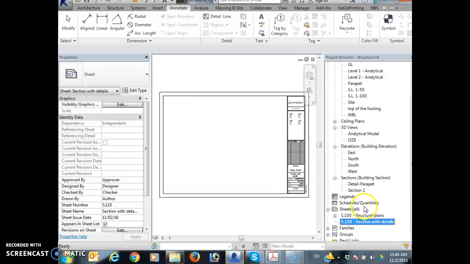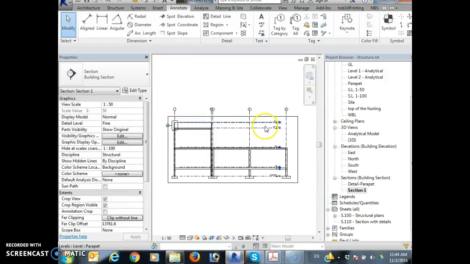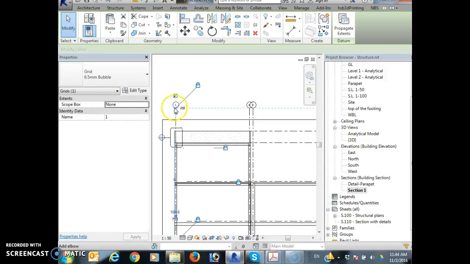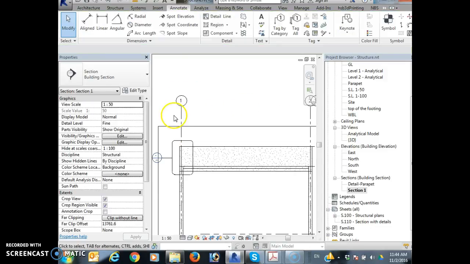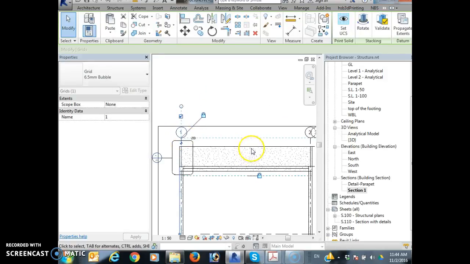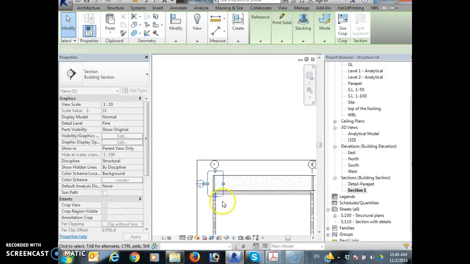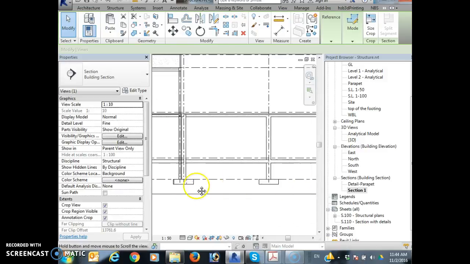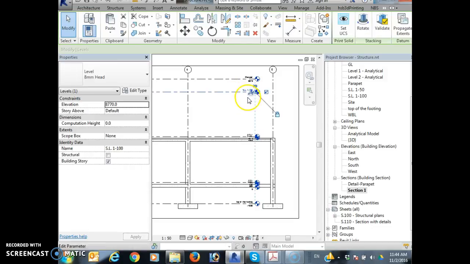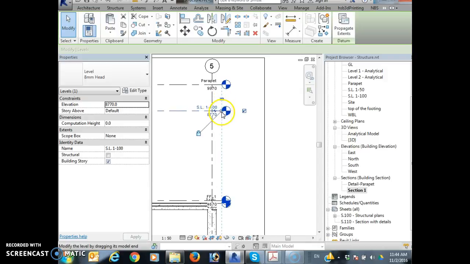So what we are going to do is our section that we have, section 1 to 50. So we make sure it's in the scale we want, and we are going to prepare it. So we are going to come and modify all our elements to be in a place we can read it properly. Basically we have to place all the elements nearby, make sure that all our axes and levels are not in the middle of our drawing.